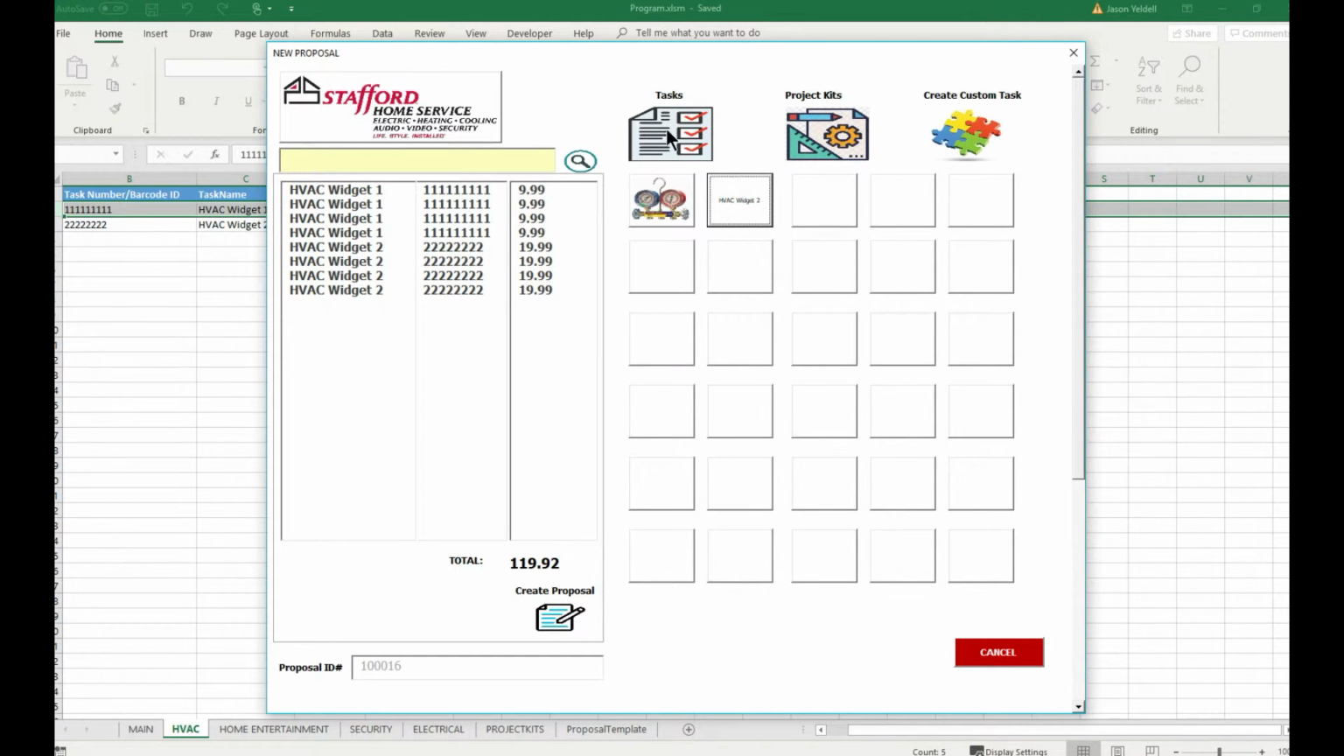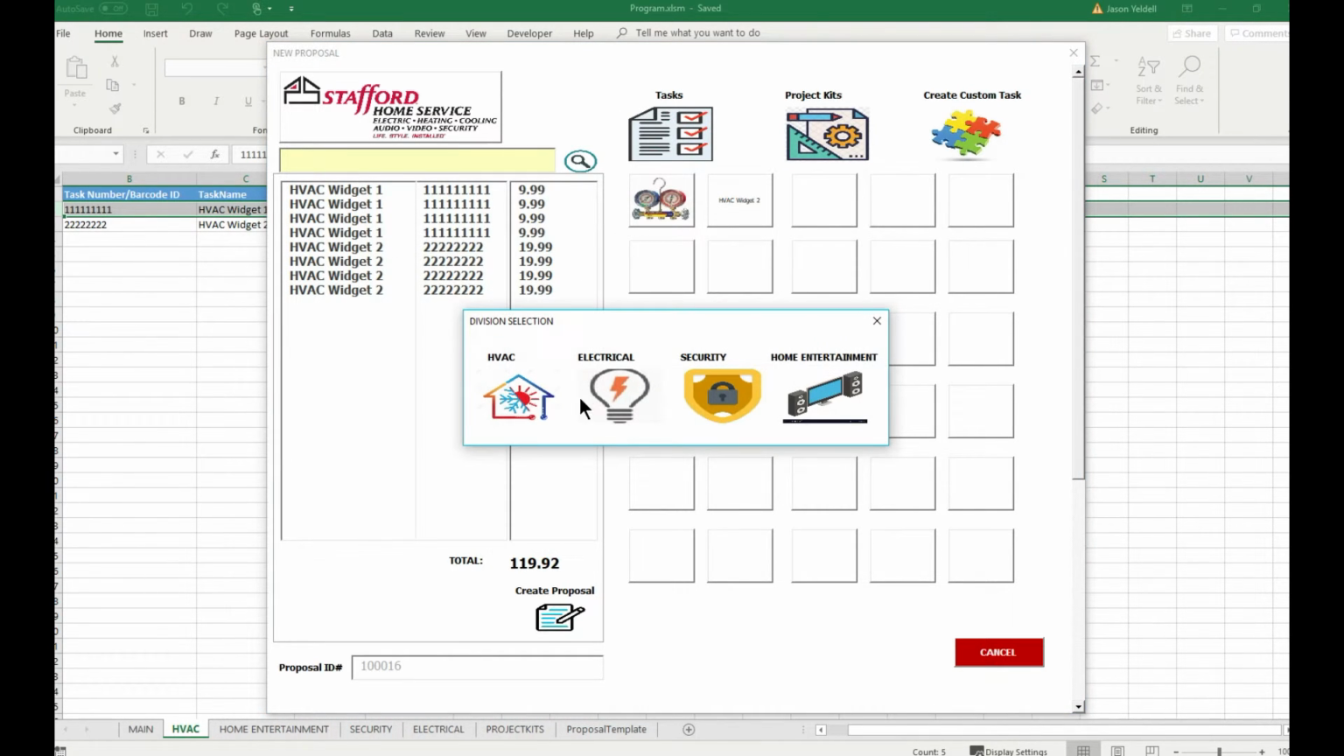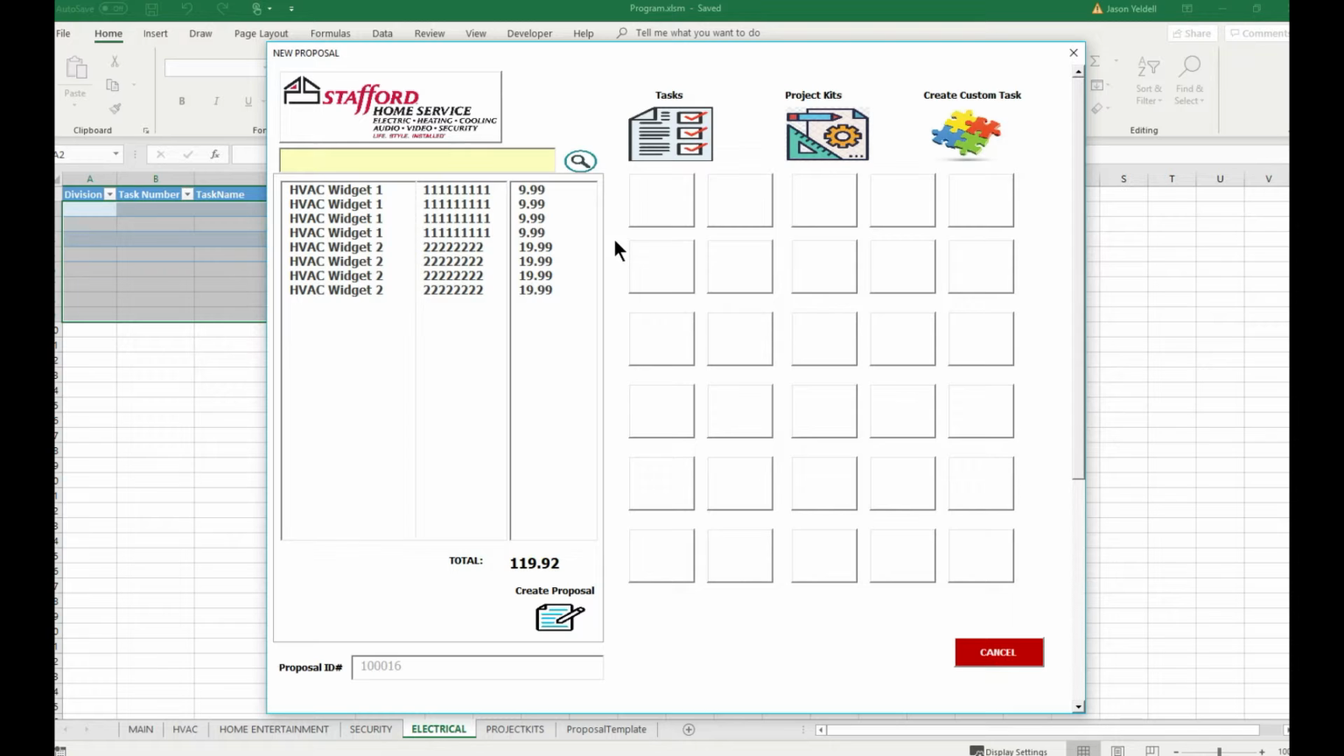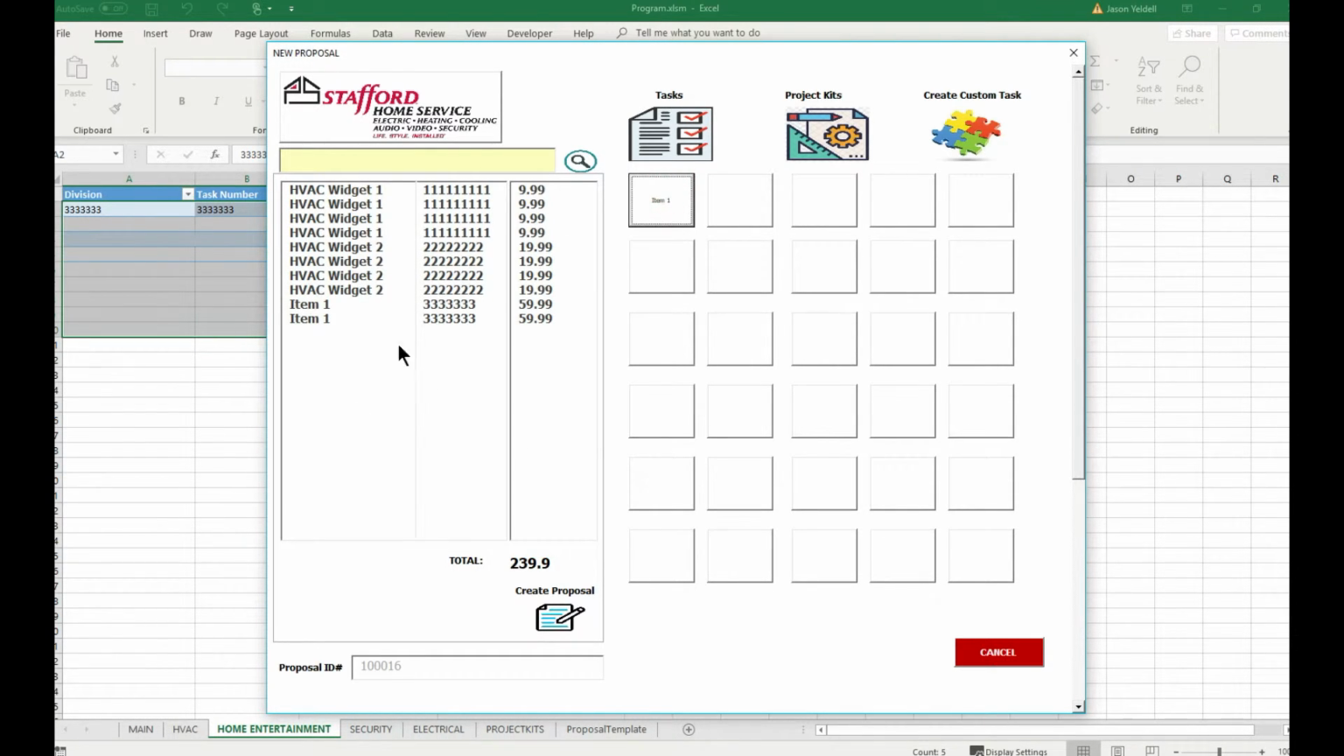Now I can always jump in and out of different tasks while I'm adding items to this particular build. And let's go to electrical, and we have nothing there. Let's see if we have anything in security. We have nothing there. And let's go to home entertainment, and there's the item 1 that we created. Now, similarly, this one doesn't have an image associated with it, so it's just a text, but we could easily have an image assigned to this. Let's add 2 of those. 2 of those item 1s were added, and we can see they're at a price of $299.89.